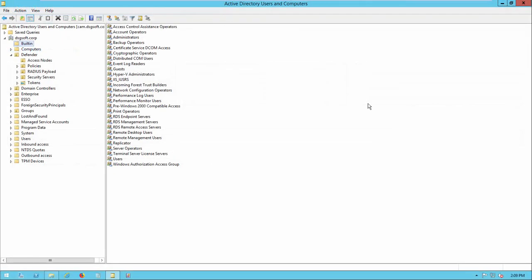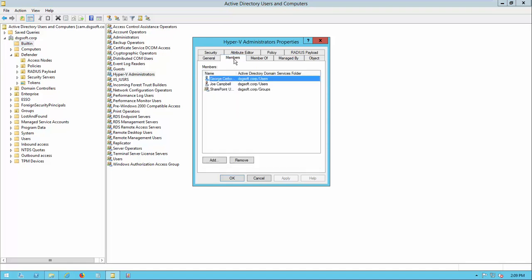Here we are back in Active Directory. I'm simply going to go up to Hyper-V administrators, go to members, and I'm going to look for that assignment that's been done through group membership. Sure enough, there it is right there, SharePoint user. This clearly is wrong for our environment. I'm going to highlight that, remove it. Yep, click apply, click OK.